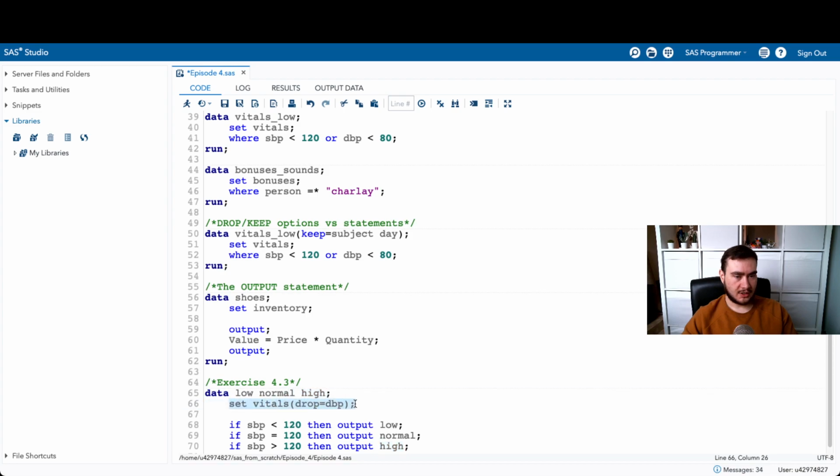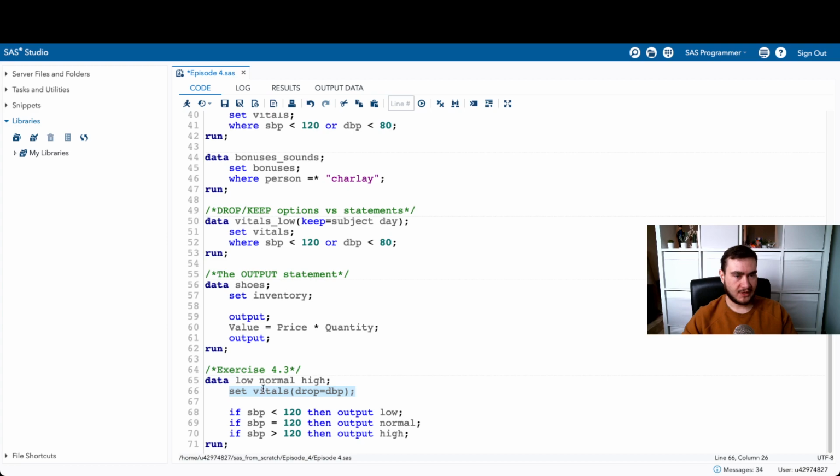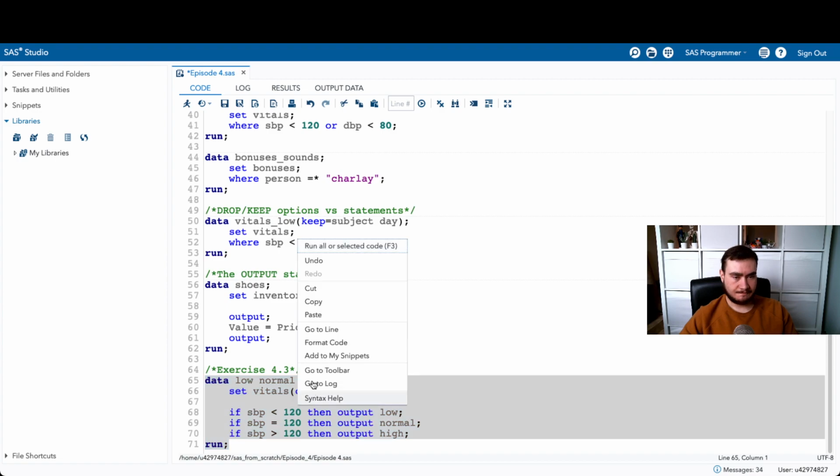So these are 3 different output data sets separated by space. They all get their input from this vitals data set. As we saw, if we don't take control of the output statement and leave it with an implicit output, they are all the same. Once we take control of explicit output statements, we will see a difference. So let's run this.